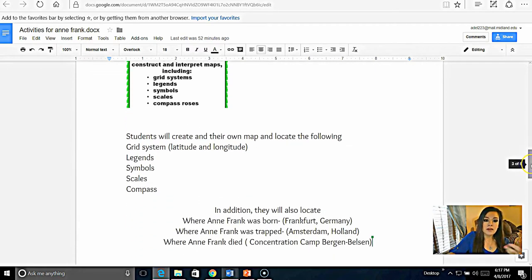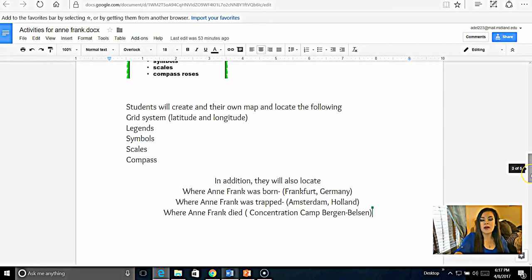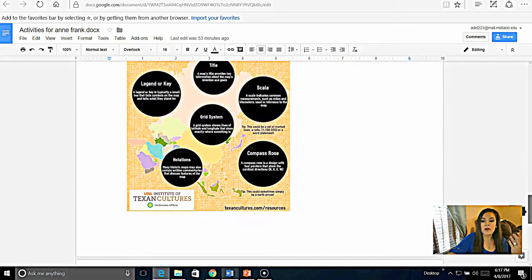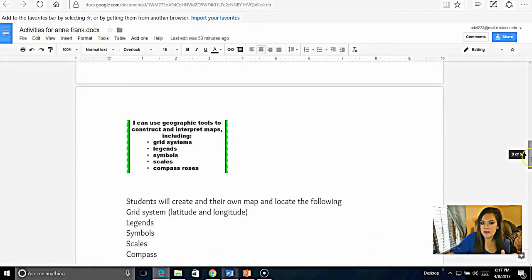And then they will create their own map, and then they're going to have to locate for me the legend, symbol, scales, compass, along with the key. They're going to have to figure out what color they want to use to determine where Anne Frank was born, where she was trapped, and where she died, which is a great thing to incorporate because I believe it ties in together.